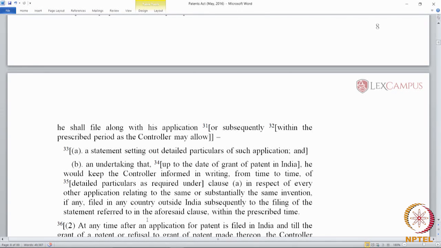A statement setting out detailed particulars of such application, a statement showing the application, details of the application number, the patent office in which it is preferred, date of filing, all the details, and an undertaking that up to the date of grant of the patent in India, he would keep the controller informed in writing from time to time of detailed particulars as required under clause A in respect of every other application relating to the same or substantially the same invention, if any, filed in any country outside India subsequent to the filing of the statement referred to in the aforesaid clause within the prescribed time.